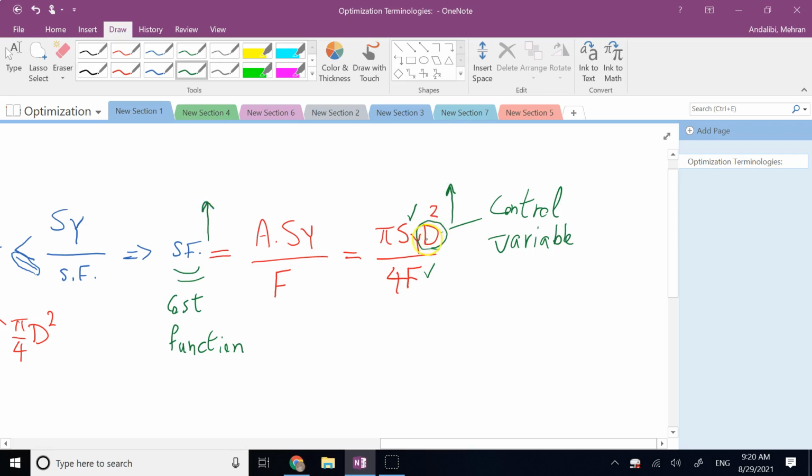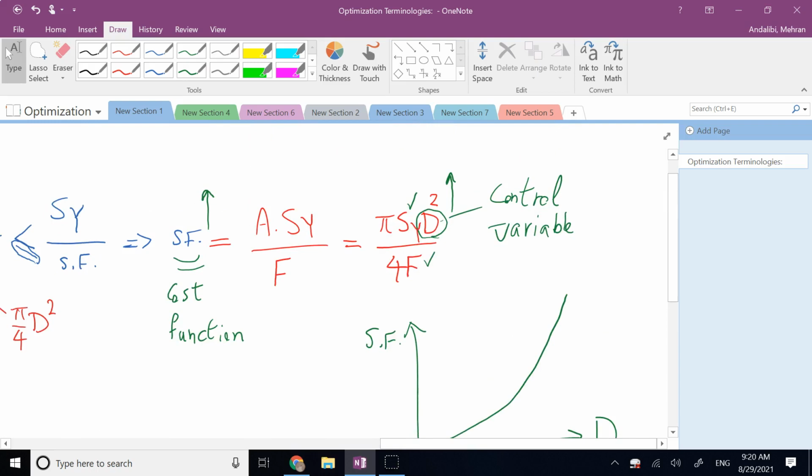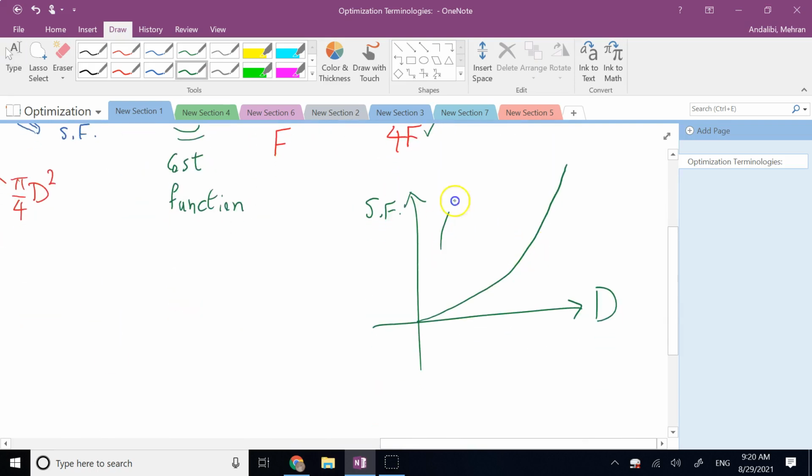So there is no limit. I can make the shaft as large as I want, and by that, I make my safety factor as large as I want, right? So the relation here between D and the safety factor is monotonously increasing like this. It's a square function, correct? As you can see, there is no maximum or minimum point that I can choose.